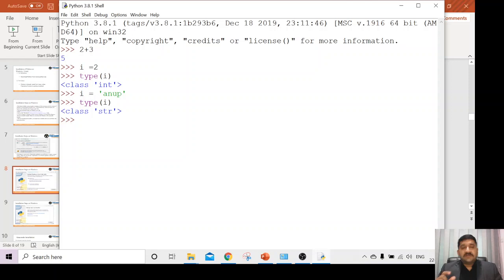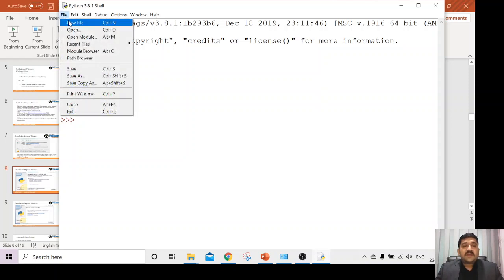So that means the same variable can jump onto multiple data types, and that is the way IDLE works. In IDLE I can write a program also. Just for the information, I can go to File and create a new file.